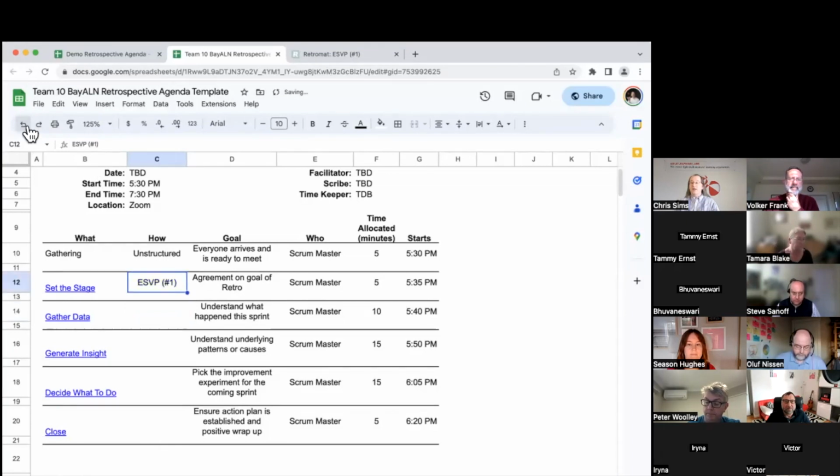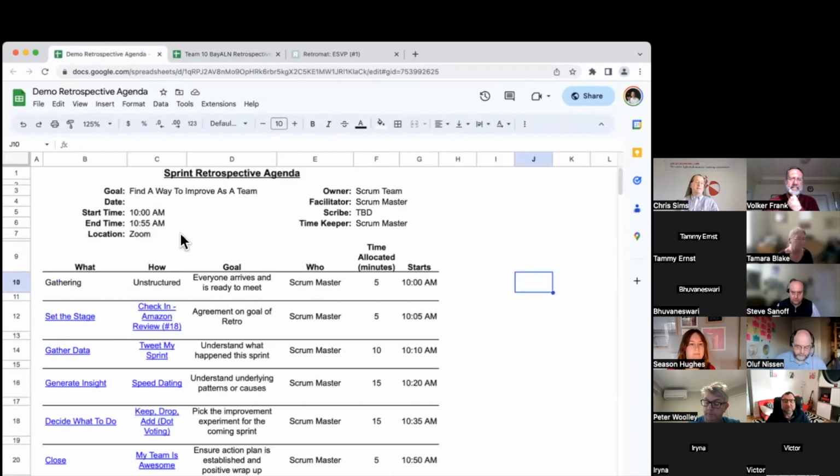So let me show you a completed example. This one isn't specifically for the Bay ALN, but it's an example of a retrospective agenda created using this approach that you're going to be using.